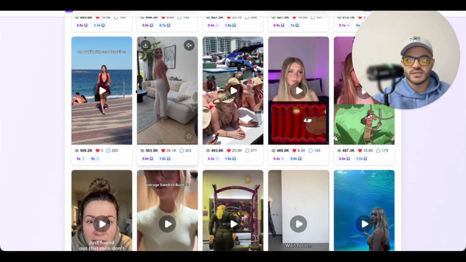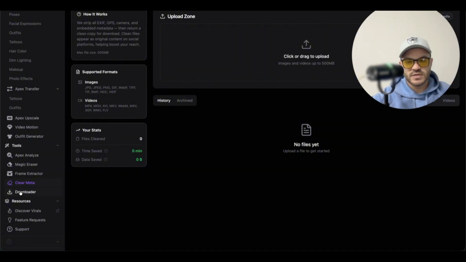And then you can easily get the links from this and then download them using the downloader. It's a nice workflow to find virals, which you can then use the frame extractor for, which then you can use the image to image for, which then you can use video motion. And then boom, you have a ton of content. So internally, we're mostly running AI girls, and we're making a ton of really high quality content. And it's been very profitable for us and very efficient for our scale.